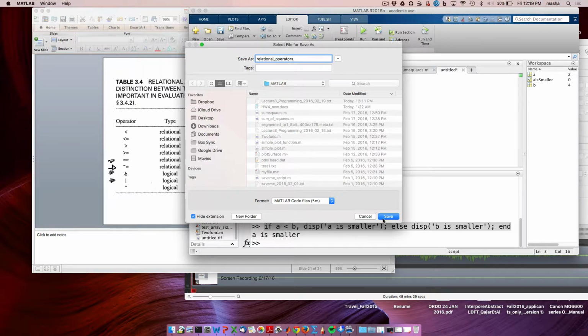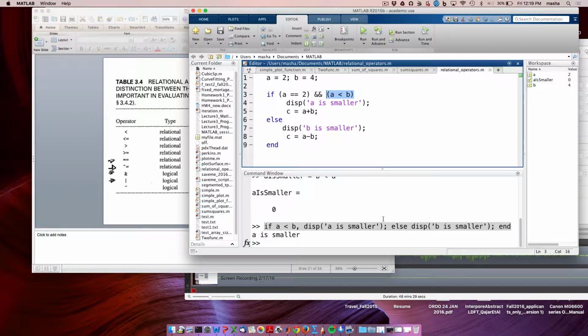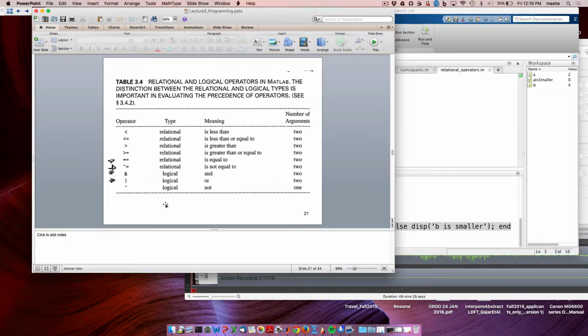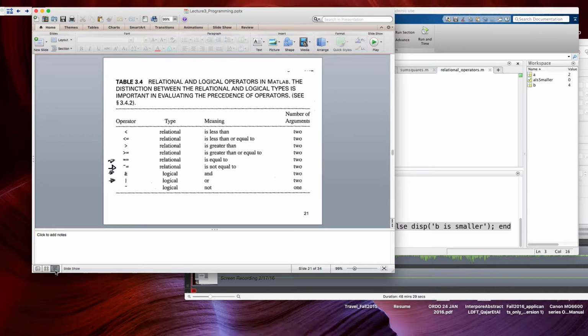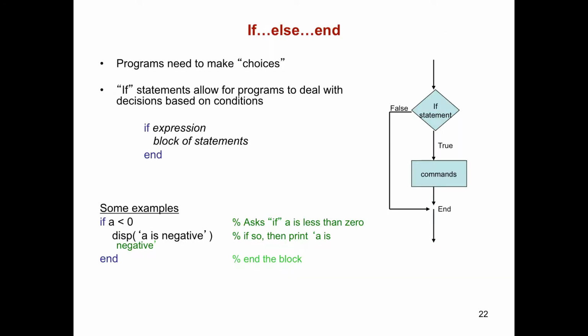So I'm going to save this as a script, relational operators. So this is basically just to overview the structure. You have this if statement. If it's true, you will do a set of commands. If it's not true, you could immediately end, or you could have else and a number of commands.